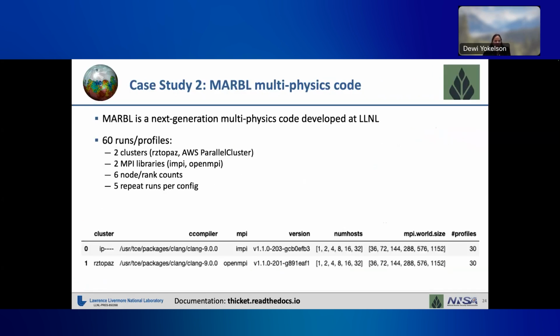Okay, our second case study is on Marble, which is a next generation multi-physics code, also here at Lawrence Livermore. For this data, we have 60 different profiles. We ran on 2 different clusters, RZ Topaz and also the AWS ParallelCluster. So we can see those here. We used 2 different MPI libraries, 6 different node and rank counts, and then we did 5 repetitions of each run configuration.